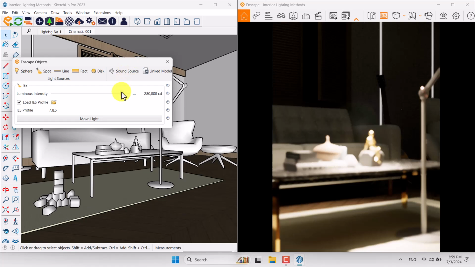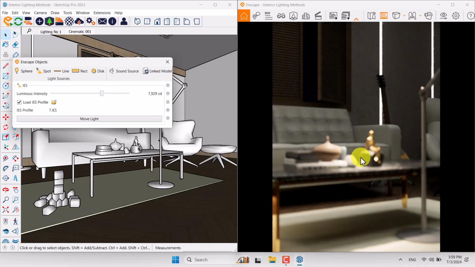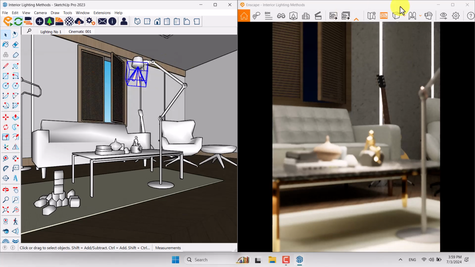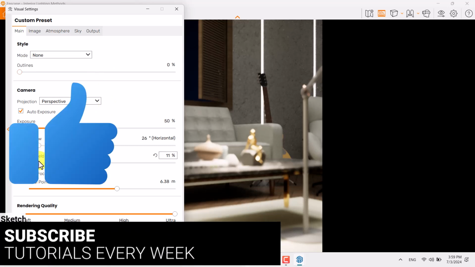light power. First of all, I need to reduce it a little bit because materials can't show the real texture in the high value target lights. So some number about 8000 candela is enough. I'm going to close it in here, maximize Enscape, click on the visual setting, and now I can work with my environment much better. First of all, depth of field.